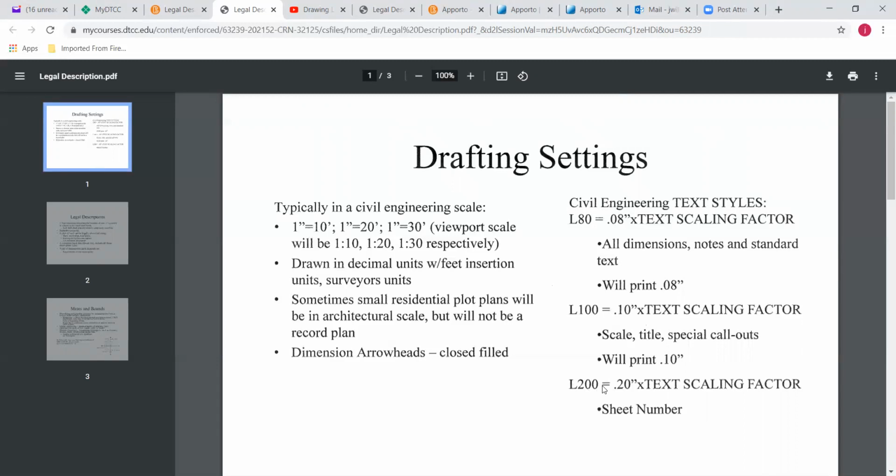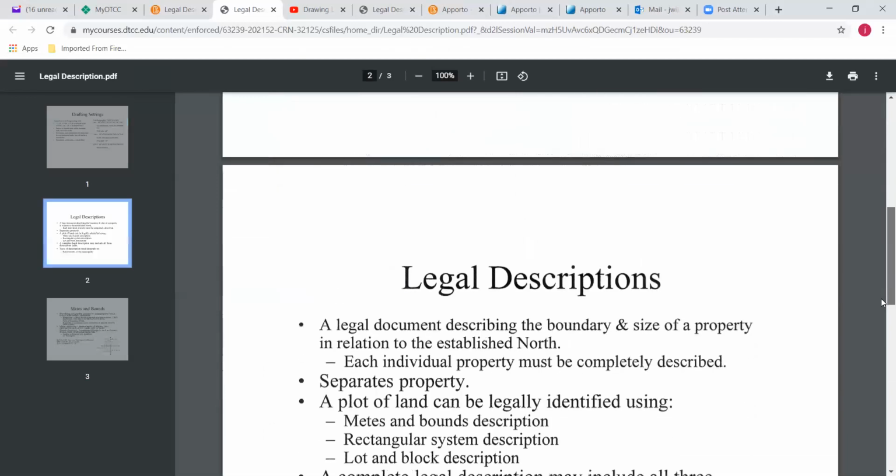We will be creating those, and it's giving you some information here. Typical civil engineering scales: 1 inch equals 10 feet, 1 inch equals 20 feet, 1 inch equals 30 feet, and respectively the ratios here. We just talked about drawing units. And dimension arrowheads are always closed fill. So let's go down to the next page.